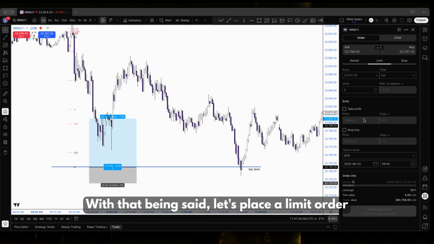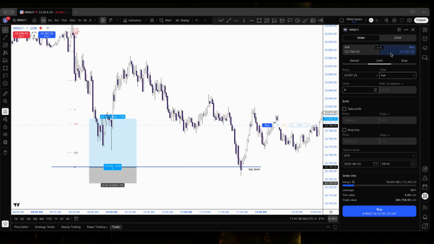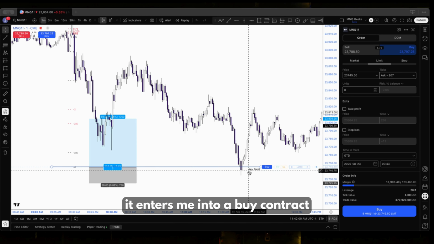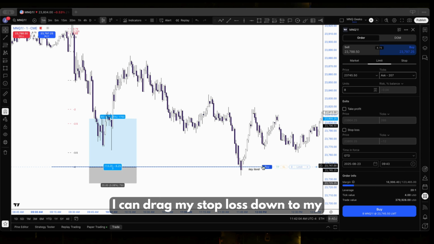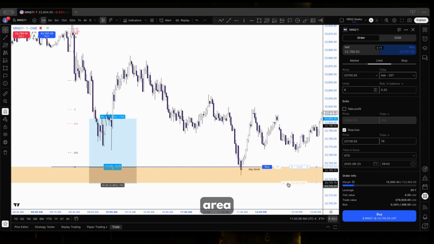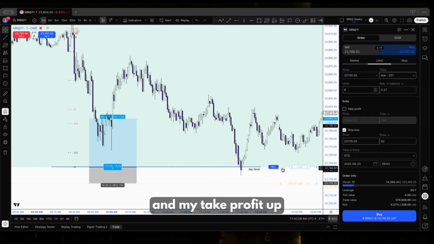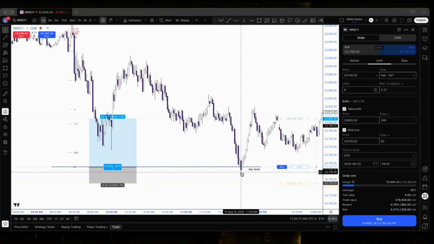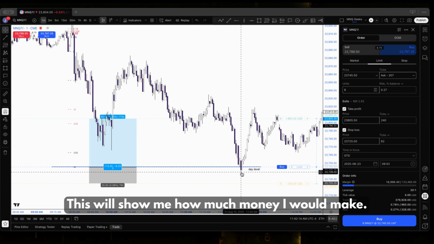With that being said, let's place a limit order at this key level by dragging it down. I'll place a buy limit so when price hits this limit, it enters me into a buy contract where I can drag my stop loss down to my area and my take profit up to this area. This will show me how much money I would make.